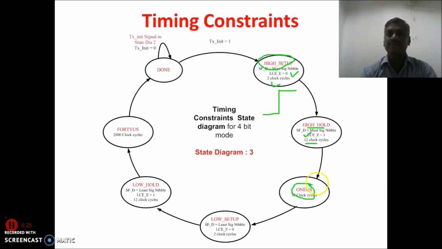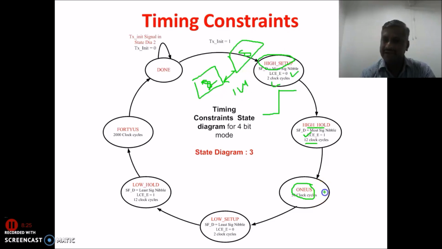We are waiting for 1 microsecond because, as I discussed in the timing diagram, this is the upper nibble and this is the lower nibble, here this is 2 and this is 8. The delay between these two nibbles must be 1 microsecond. This 1 microsecond delay will be provided by this particular state. Then again we are transmitting the lower nibble, which is the 8, that is low setup. Again enable equal to 0, we wait for 2 clock cycles, that is 40 nanoseconds. Then again E equal to 1 and we wait for 12 clock cycles, that is 230 nanoseconds.